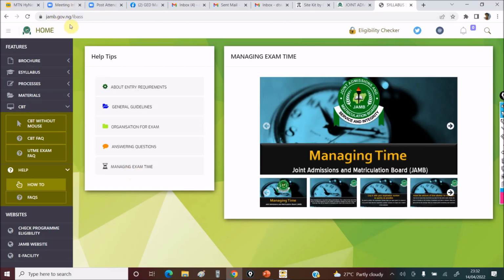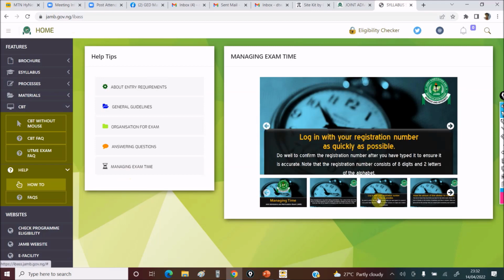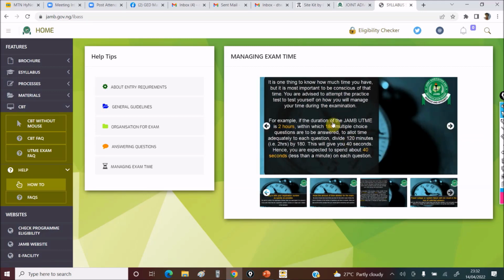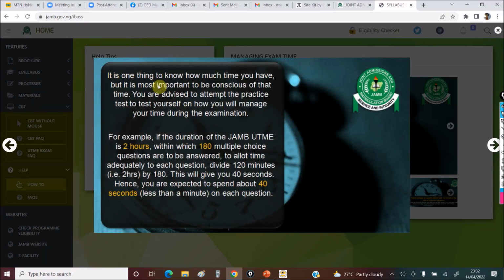This is from the JAMB website itself about managing time. Do well to quickly put in your registration number. Know the amount of time allotted for the exam, so that what you get will be an average time you spend on each question. You see what it says here: it is one thing to know how much time you have, but it is most important to be conscious of that time. Very key. It says you are advised to attempt the practice test to test yourself and how you will manage your time during the examination.